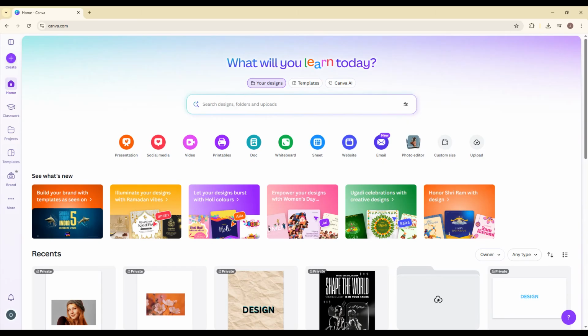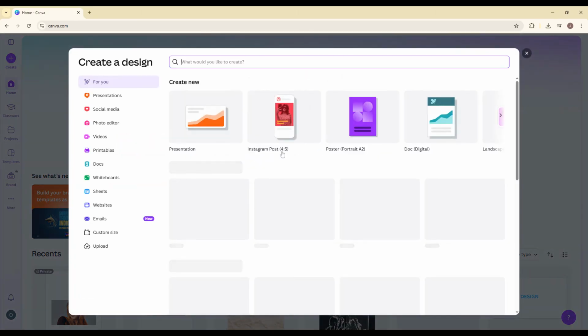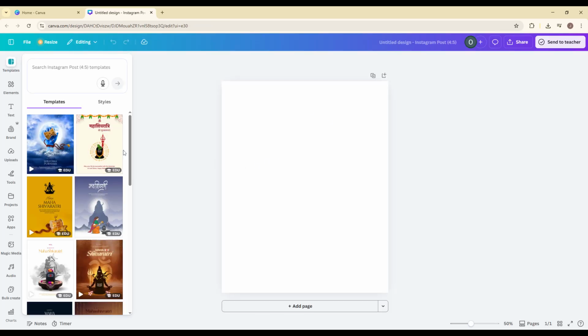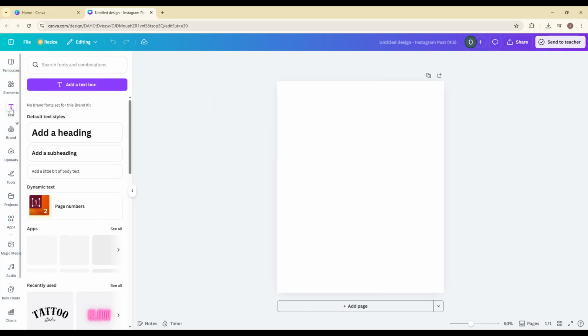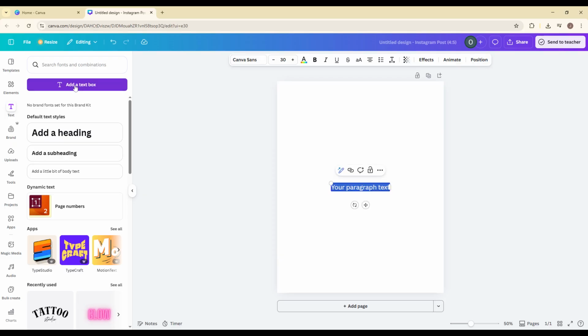First, open Canva and create a new design. You can choose any size you like, but this effect works especially well for Instagram posts, YouTube thumbnails, or presentation slides. Once your blank canvas is ready, go to the left sidebar and click on Text. Then click on Add a Heading. Type in the word or phrase you want to turn into long shadow text.